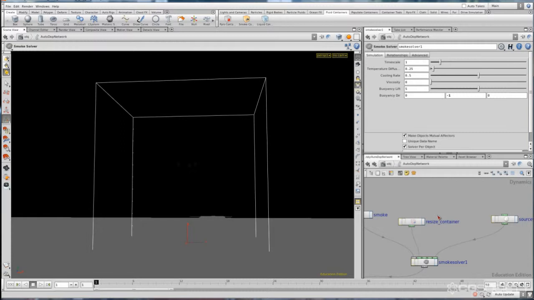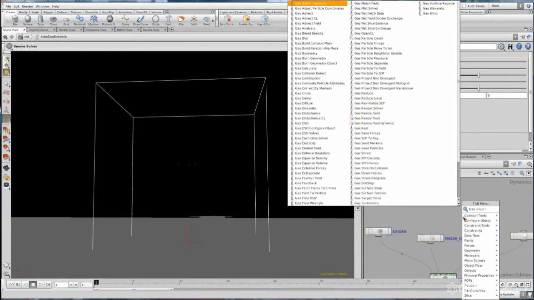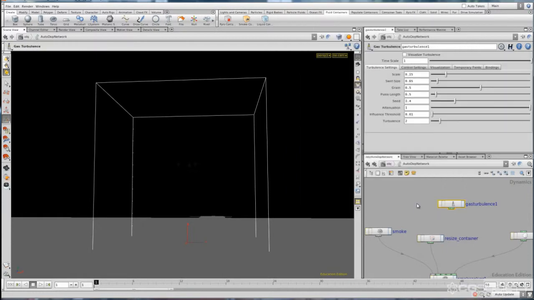But we can use a micro solver and feed it into the appropriate input to add additional features such as turbulence or dissipation, things like that. So we're going to create a gas, and if you type gas, you can see these are all the various micro solvers available to us. They all do various different things with fields, and there's quite a few different possibilities out there. Gas turbulence, that's what we want.